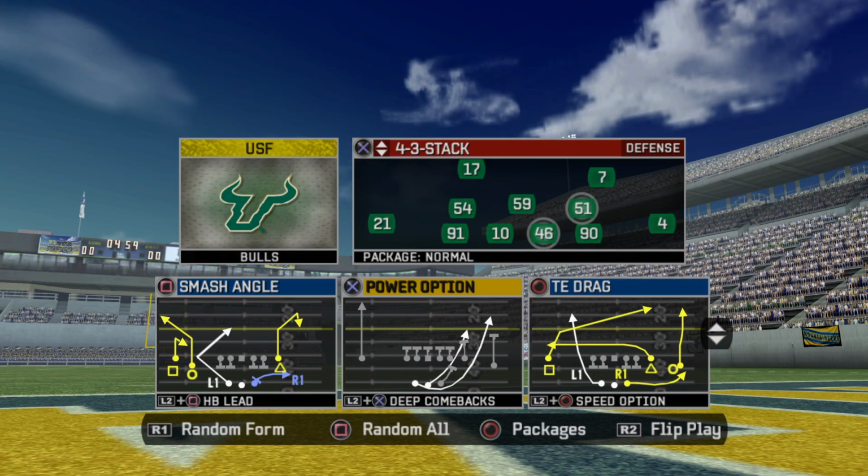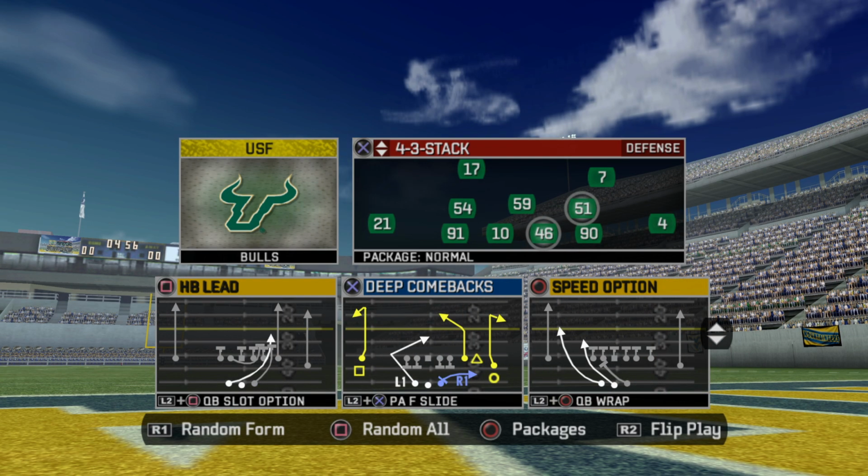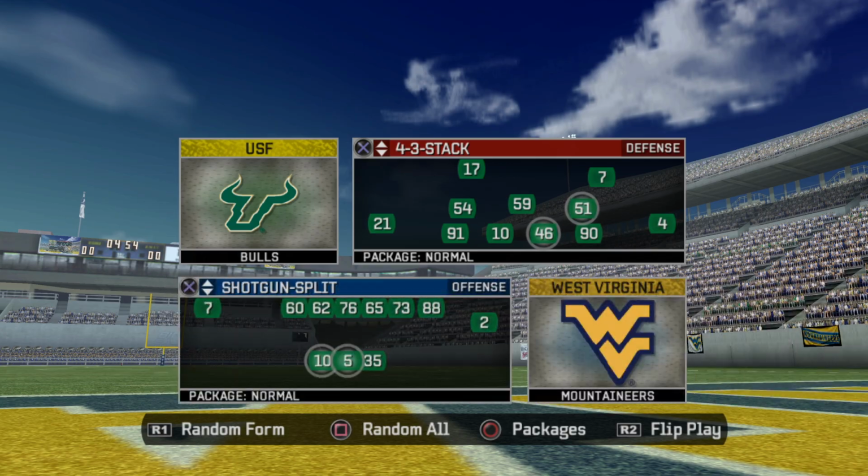Let's keep going. Smash angle, not bad. There's your power option. You got to use it. Let's see. Deep comeback, speed option. We've already looked at some of this. So again, you're just adding on a little bit more passing when you get to the shotgun stuff, but there's a lot more fun option stuff with these shotgun plays and formations.